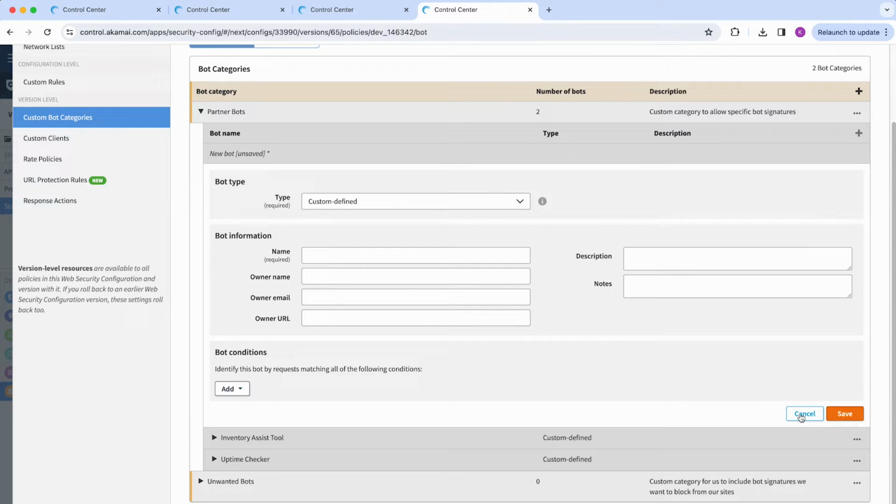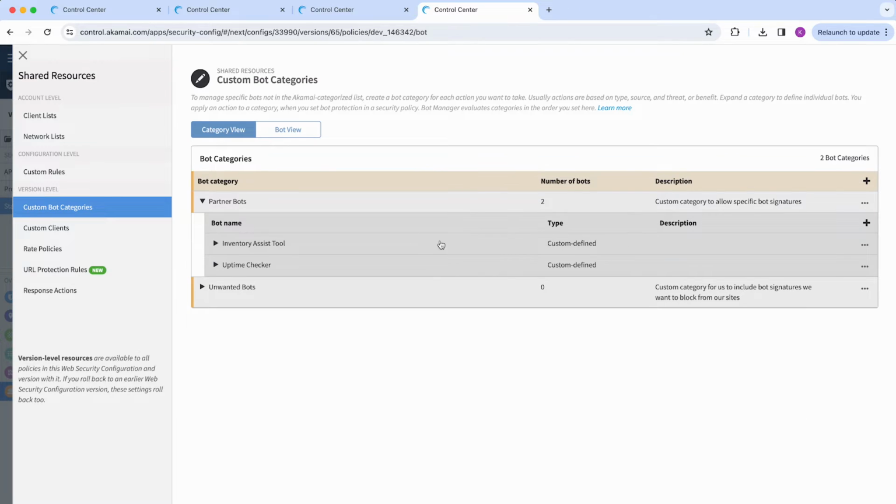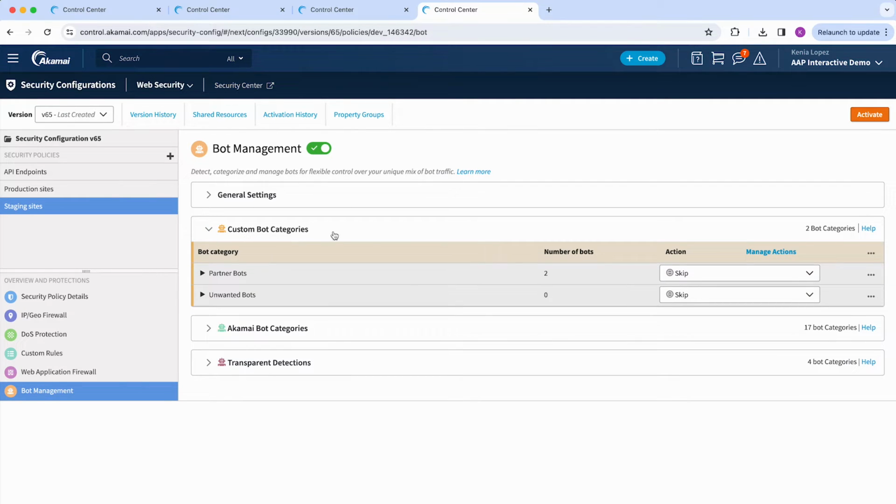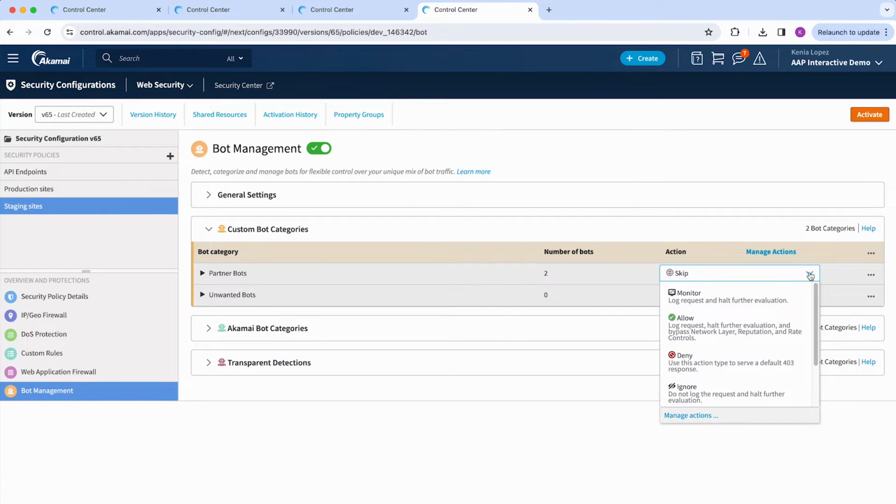In this case, I'm going to go ahead and cancel, but after you have saved your bot changes, you can go to the main bot management page on custom bot categories. And after you have created that specific bot, you can specify a friendly action for it. It could be something like allow, to just log the request and stop further evaluation, or monitor in this case.